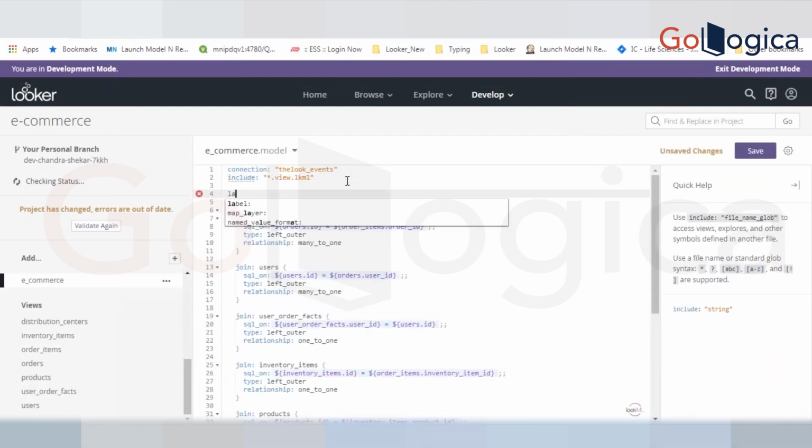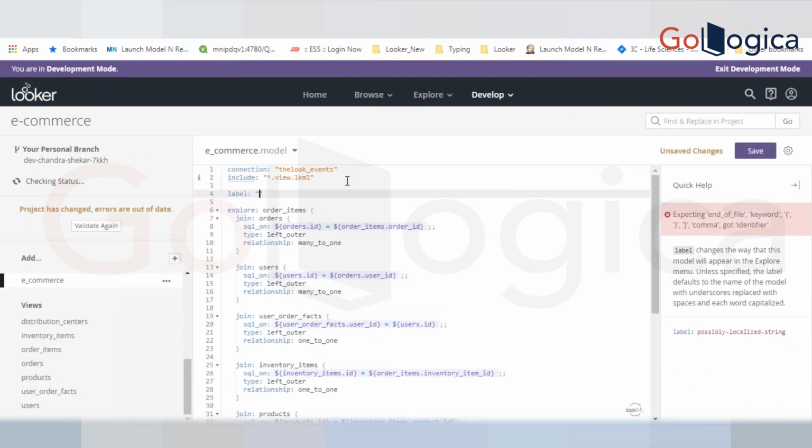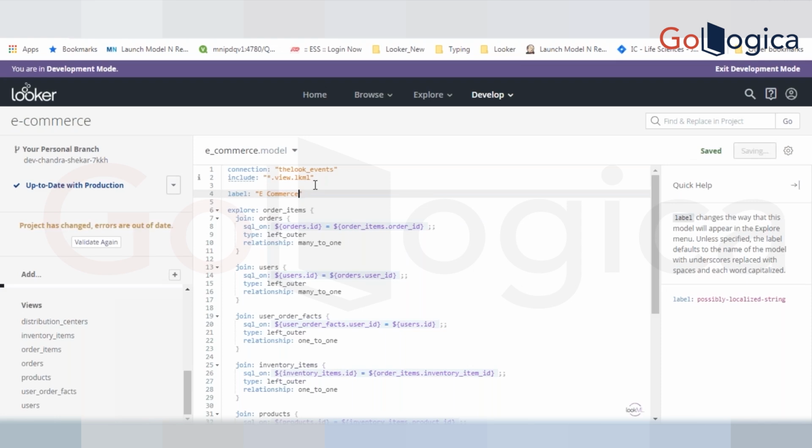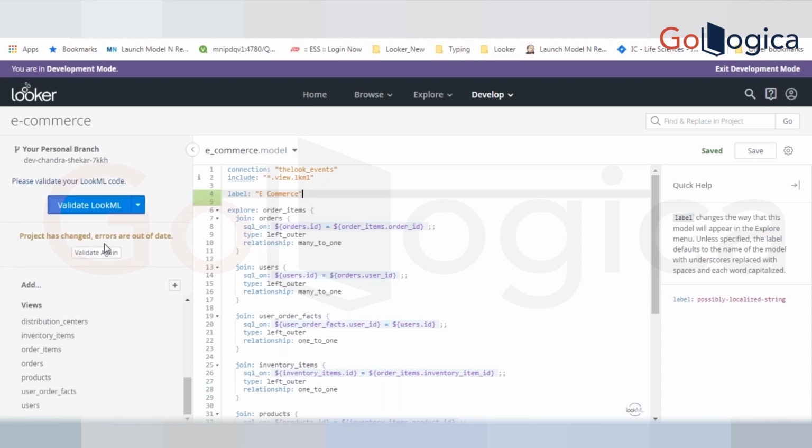This is anyway the Looker learn portal only, right? Which I'm giving the label as e-commerce. So only one change I'm doing. We just need to validate before committing. If you don't have any changes or errors, it will allow us to commit.